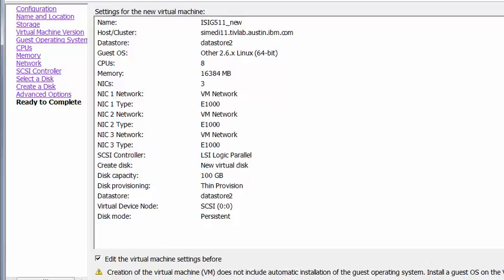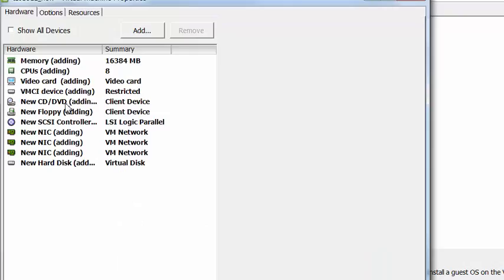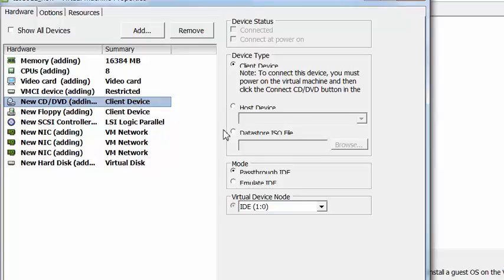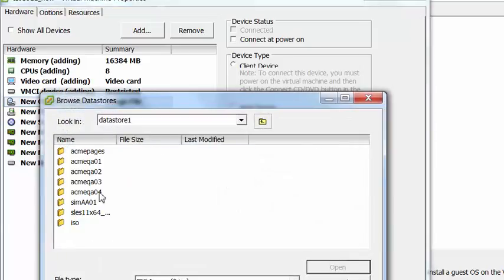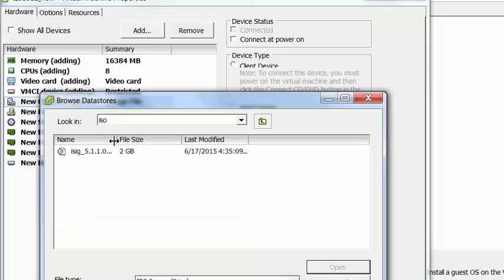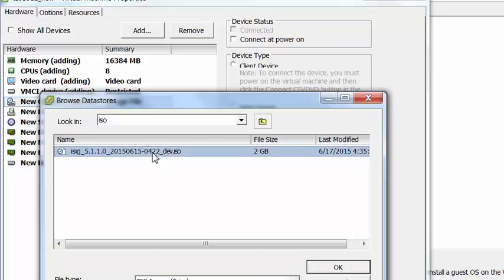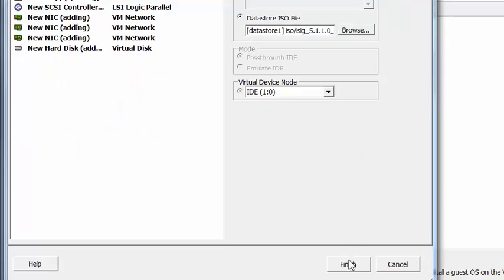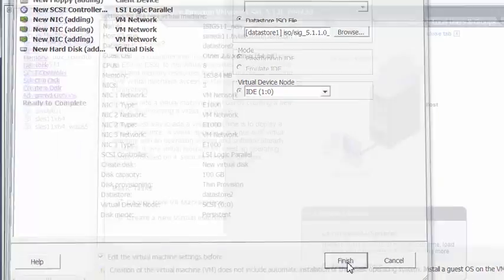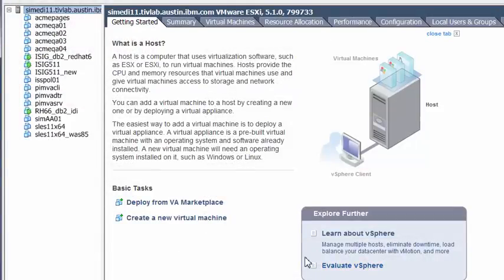Select Continue. In this panel we will select a CD/DVD. Select Datastore ISO file. Browse to the ISO file for the image. Select the ISO image which you have downloaded for the virtual appliance. Select OK. Make sure you select Connect at Power On. Select Finish. This will create your entry for the new ISIC 5.1 virtual appliance.